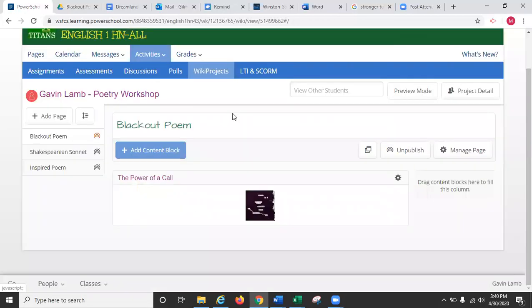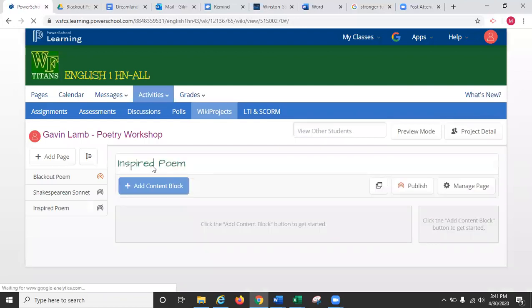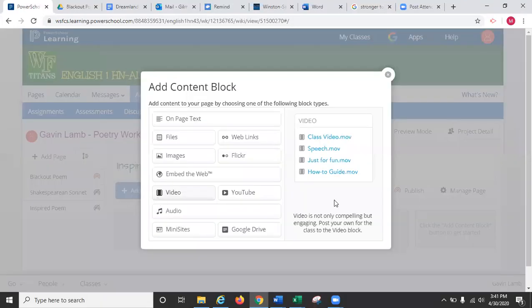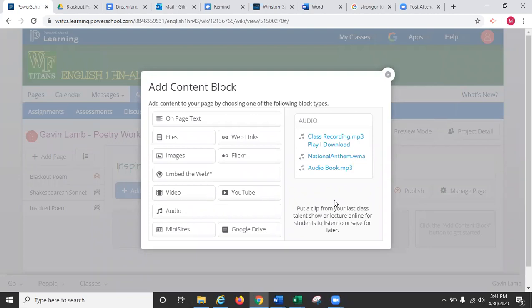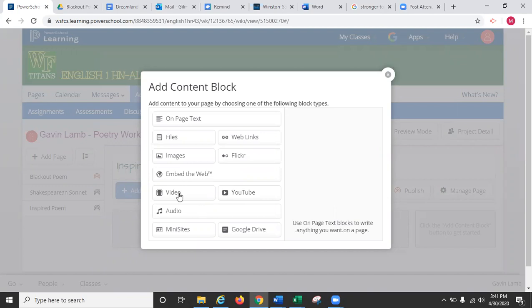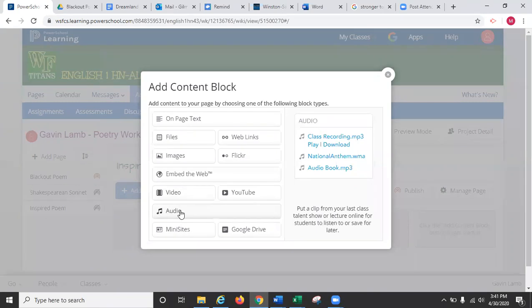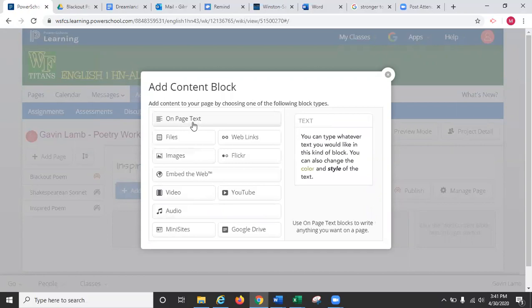That was the inspired poem. Okay, so I would come and create a new page, add page, inspired poem, and then add content block. So if you recorded yourself acting it out or reading it out or performing it in any other way, singing it, whatever, however you choose to save that file, you can upload it here. So you can upload an MP4 or an MOV. You can upload your audio of yourself reading it, but you still have to make sure that you supply me with the text, okay? If it's typed, you're gonna do both.